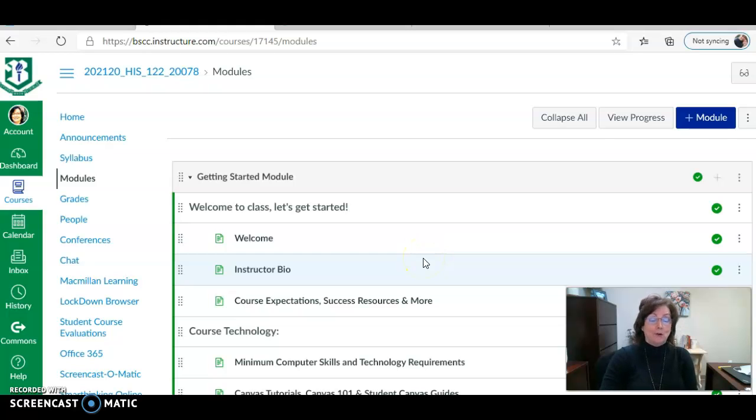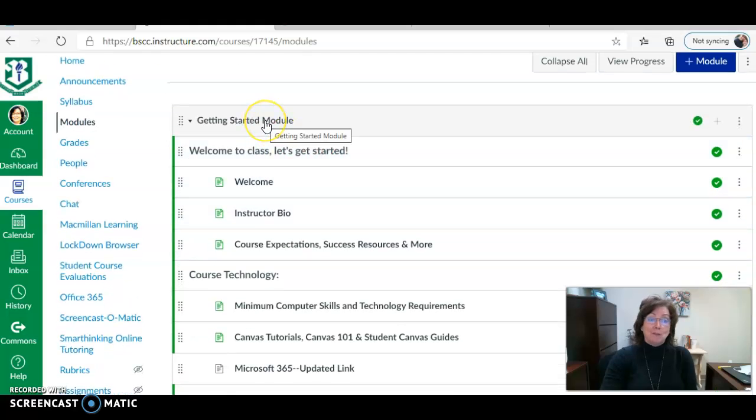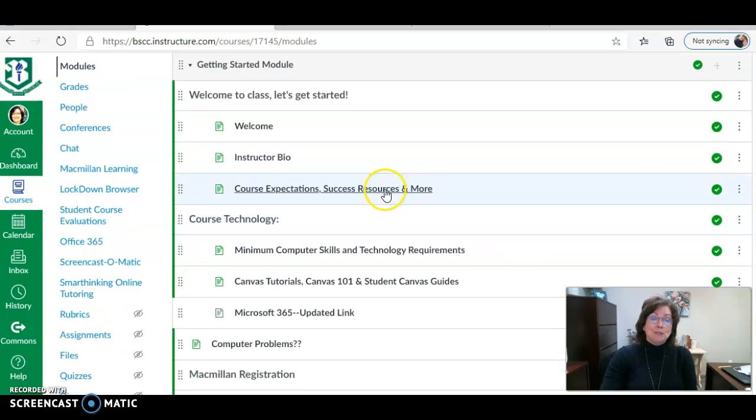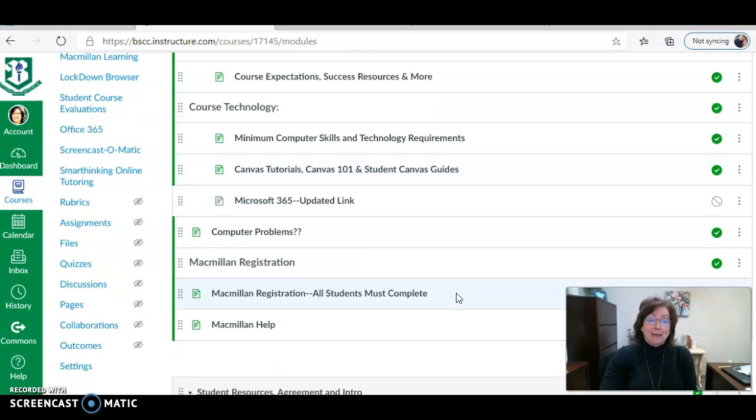What can you find there? Remember, when you log into the home page, you'll select the modules link to go here. This is where you're going to find your coursework, all of the work that you're going to complete this semester. We're going to start out with a Getting Started module, and I have a welcome message, instructor bio, which is fascinating reading, course expectations, some course technology links, and computer problems.